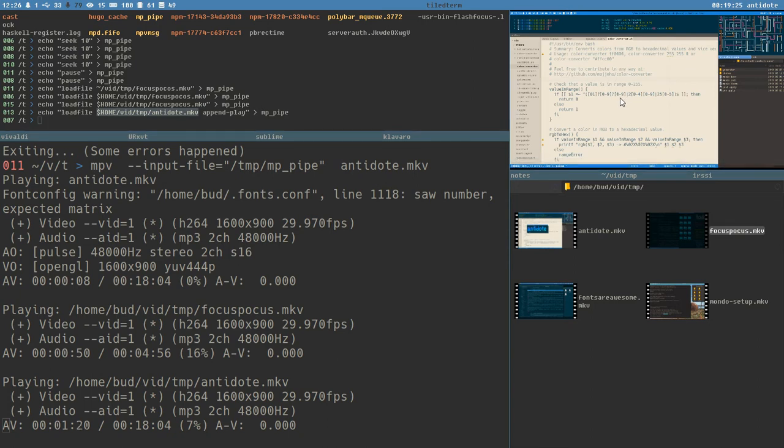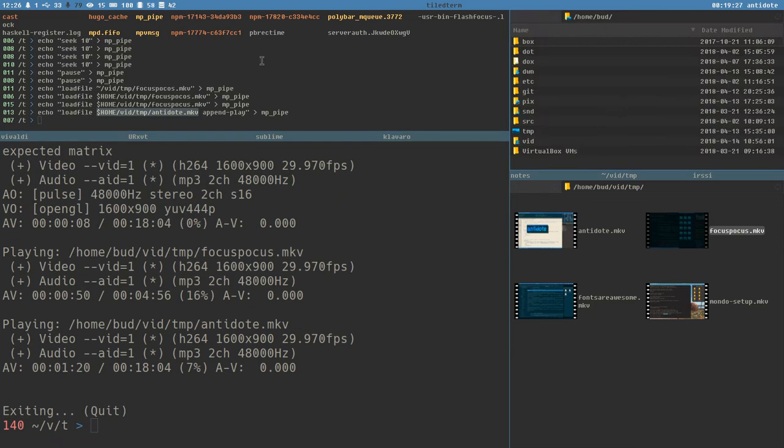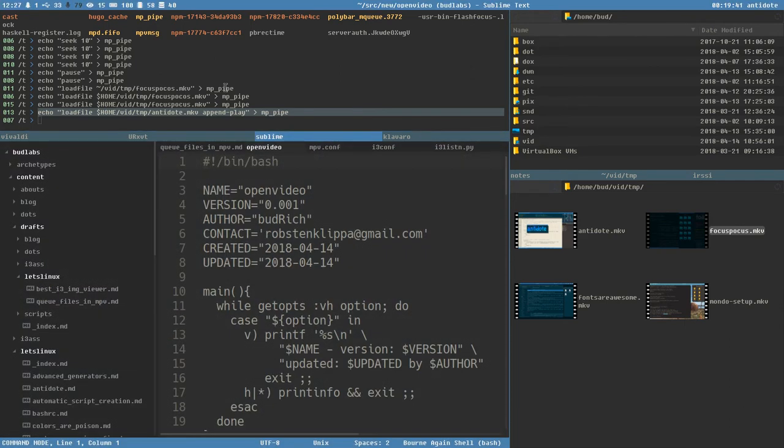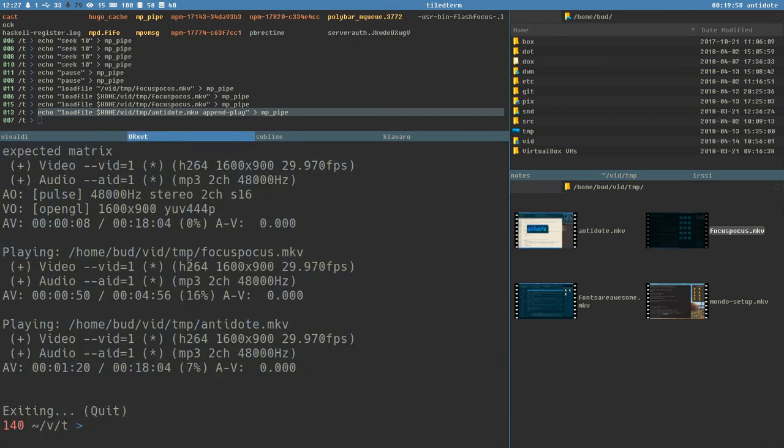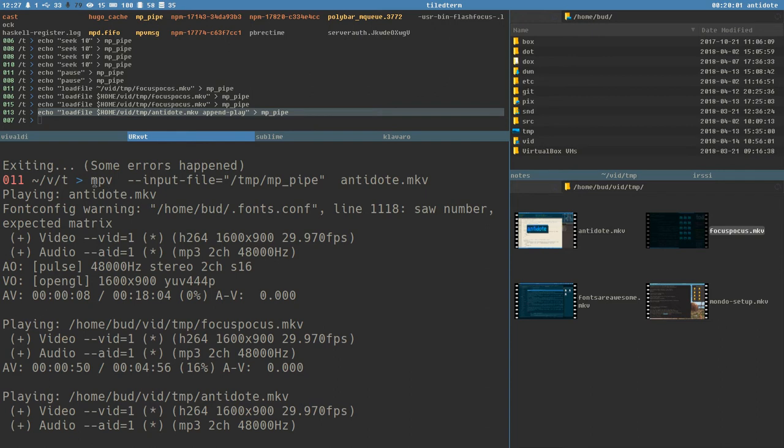I think I will close this here now. Can copy this and let's make a new script. Bash script. We call it open video. And we do this, capital G. And then we can, whoops. Okay, copy it again. There. This is one of the commands.